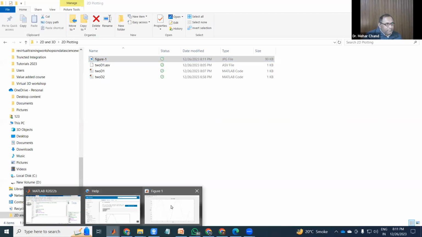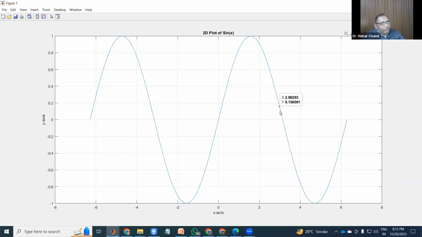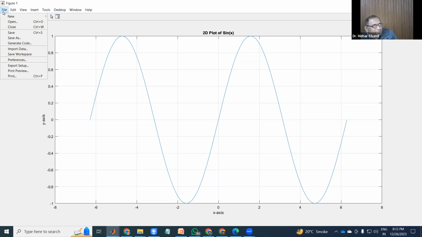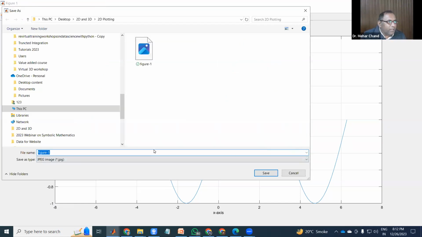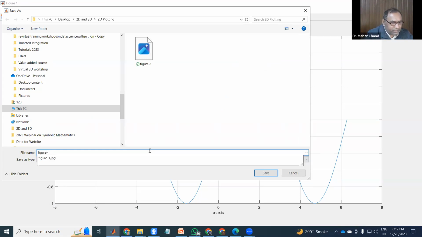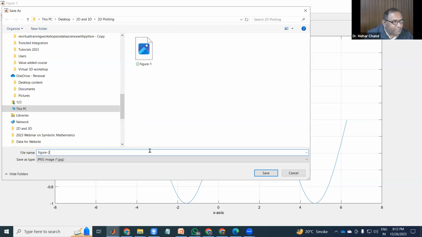So the thing is, I want to close. You can again use Control S. It is not saving. You can go to this place and then Save As. Enter the name here, this is figure 2. You can write directly here .jpg and then enter.